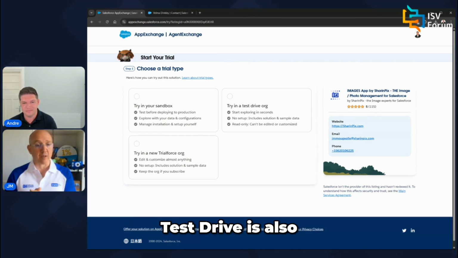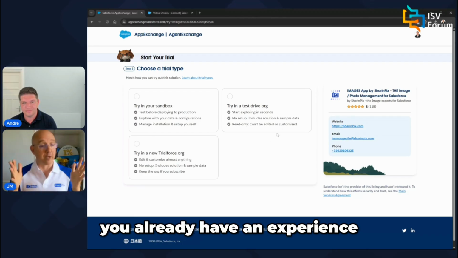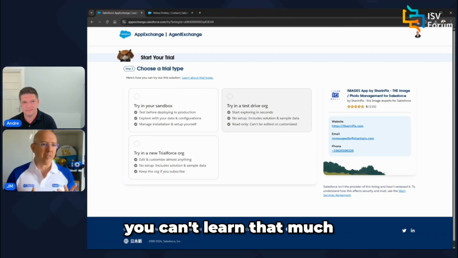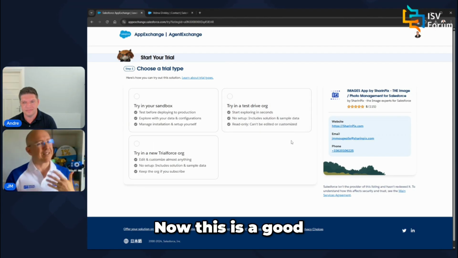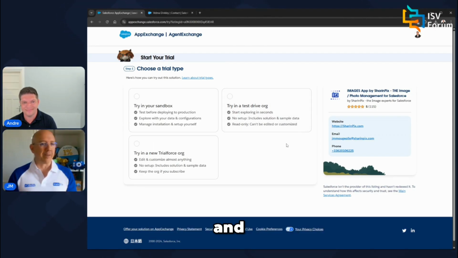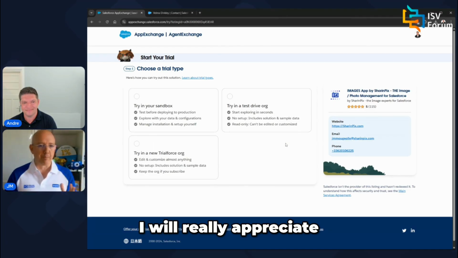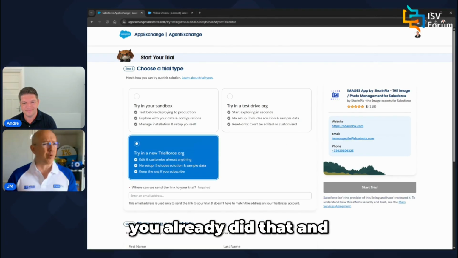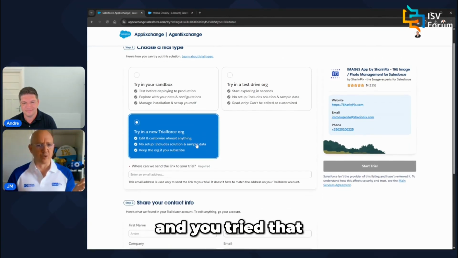Test Drive is also a very good option where you already have an experience. You can't modify it. You can't learn that much, but you see that in action. At least it's a good starting point. However, the ultimate one, and we love that one, I will really push you to try the Trialforce org. And I think that you already did that, and you tried that.